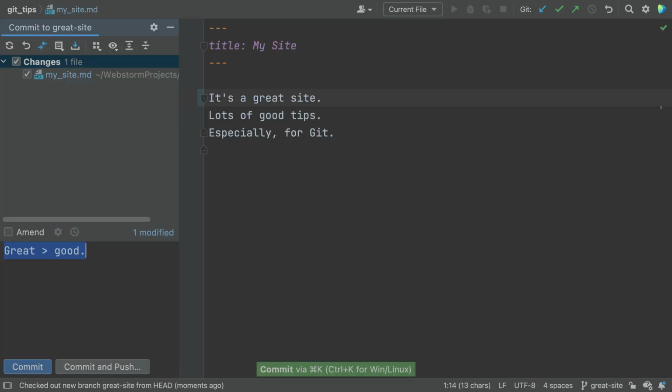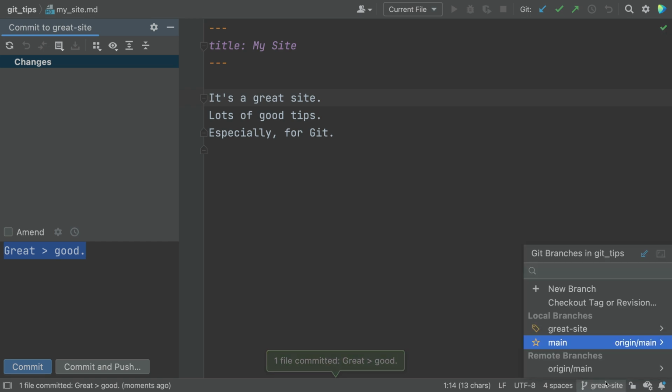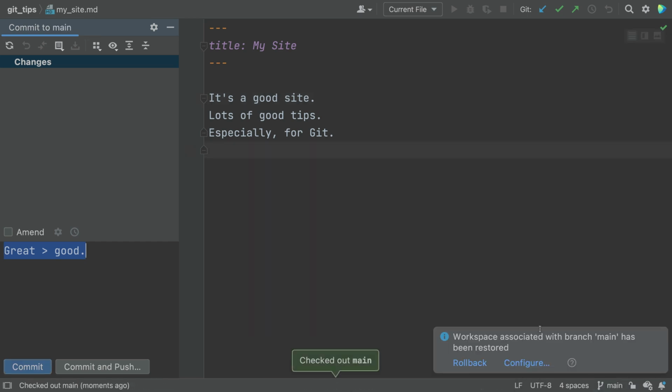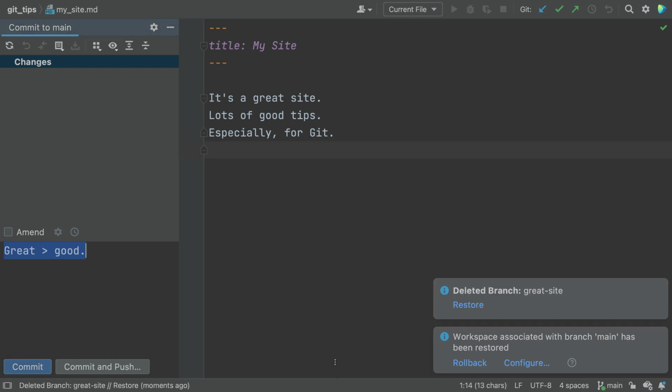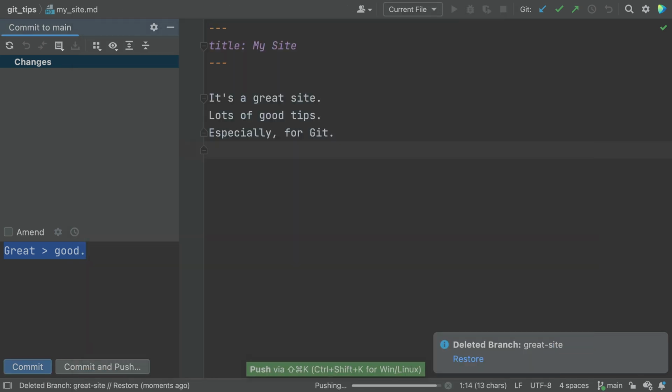You're finished, you commit with a good commit message, then go back to your main branch and wrap up with a local merge, then a push to share with your team. All good. That was suspiciously easy.